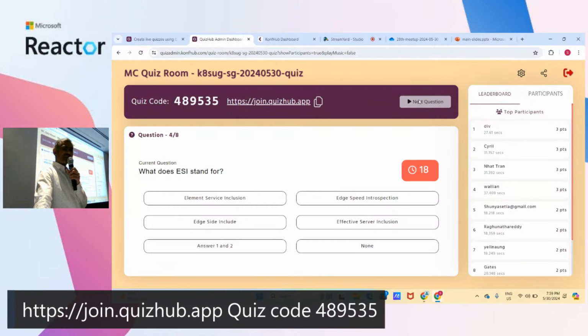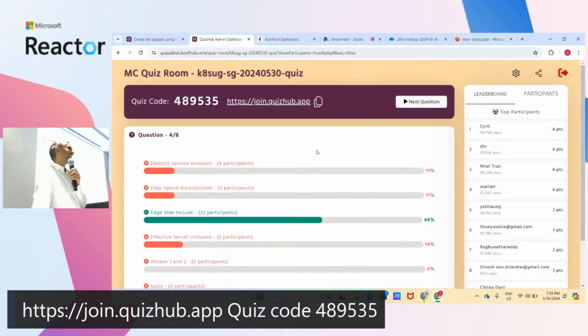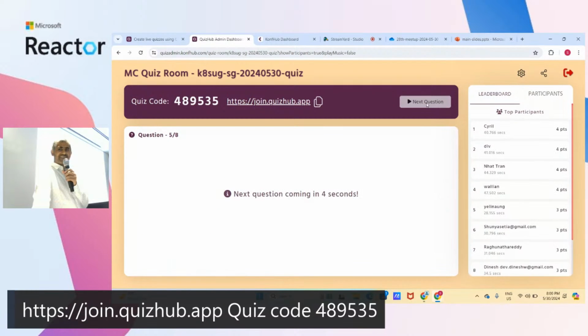Okay, what does ESI stand for? Element Service Inclusion, Edge Speed Introspection, Edge Side Include, Effective Server Inclusion. I came up with all these questions at the pool in Sentosa. Okay, that's good. 23 participants. Cyril is at the top. Oh, okay. Uh-oh, they screwed up. But still, Div is leading.